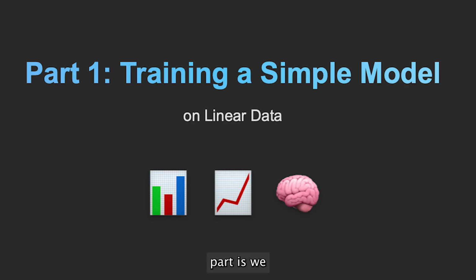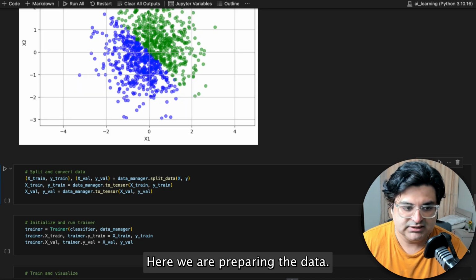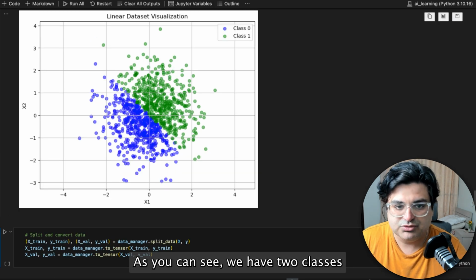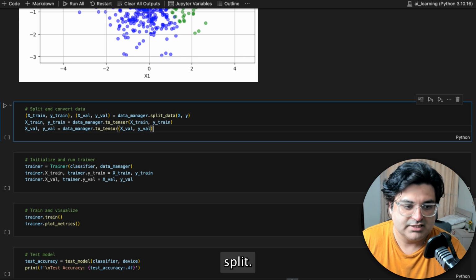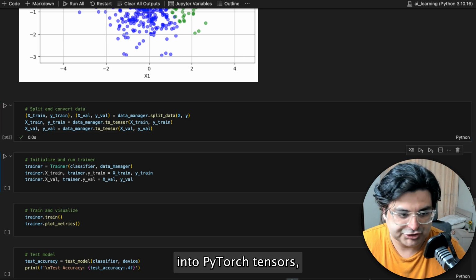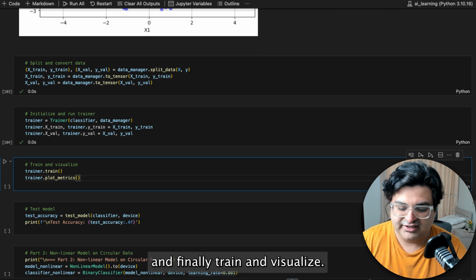The first part is we are going to use the linear data, and we will use the simple model to train. Here we are preparing the data. As you can see, we have two classes and we have a linear decision boundary. Split and convert the data into PyTorch tensor, initialize and run trainer, and then train and visualize.